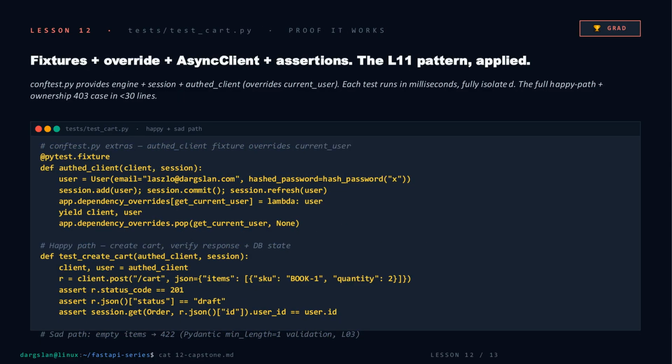And here's the proof it actually works. The auth.py client fixture from Lesson 11 does the heavy lifting. It spins up a real user, overrides get_current_user with a lambda, and tears the override down on exit. The happy path posts to cart, asserts the 201, and reaches into the session to confirm the row really landed with the right user.id. Below it, the sad path catches an empty items array. That's the Pydantic min-length validation from Lesson 3, still earning its keep.